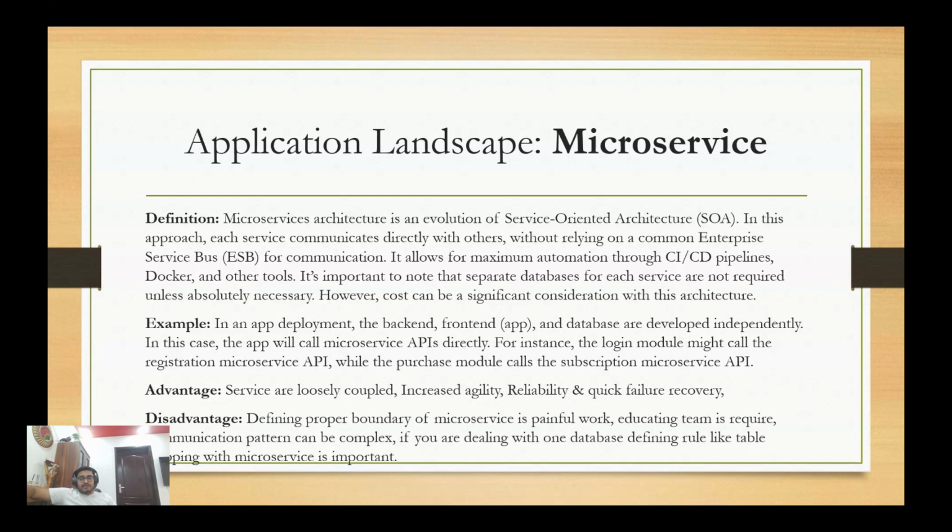You can't directly write the fetch query there just because you have the same database. So that kind of discipline is tough to manage, and I would say that's why this is a complex architecture as well. But if you have defined your microservices well, this is one of the best architectures I have ever seen.